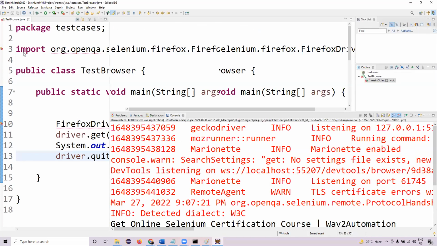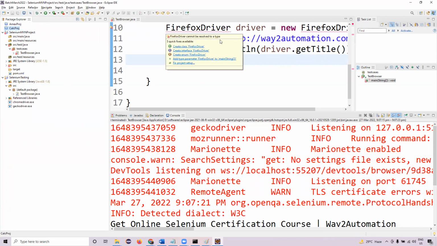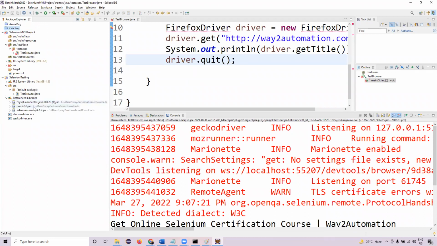But I'm getting an error over here. Can anyone tell me why I'm getting an error with this class? Why is it not working in this project? Selenium is not referenced there. Dependency is not there, right? So we have not added Selenium. How will it understand what is Firefox driver? If I do a mouse over, it says cannot be resolved to a type. It means we need this Selenium jar file. We have added it in this project, but we have not added it in this project.